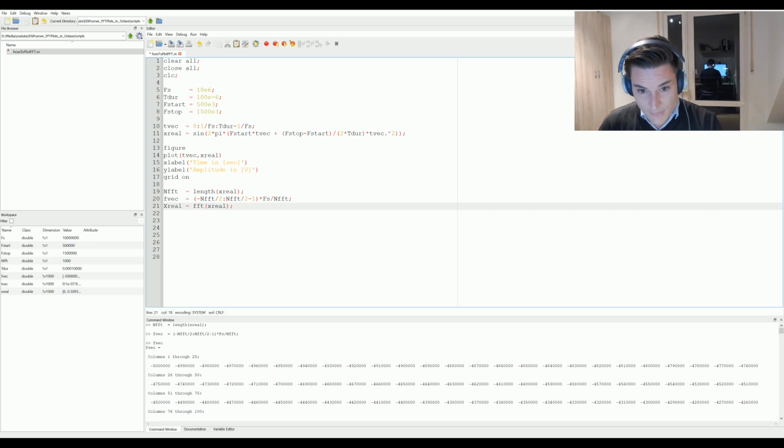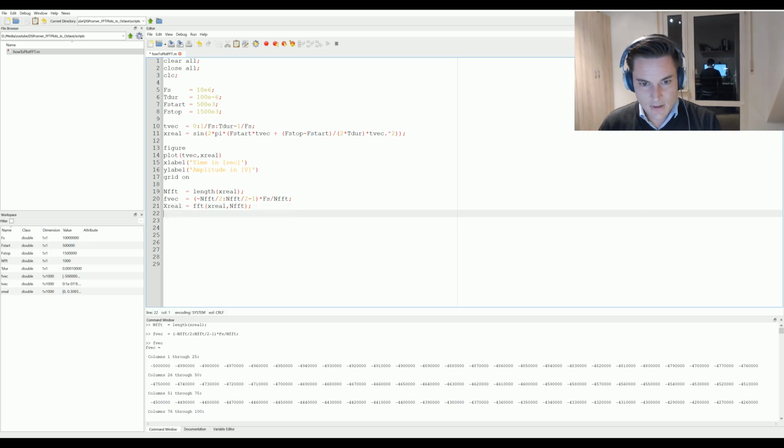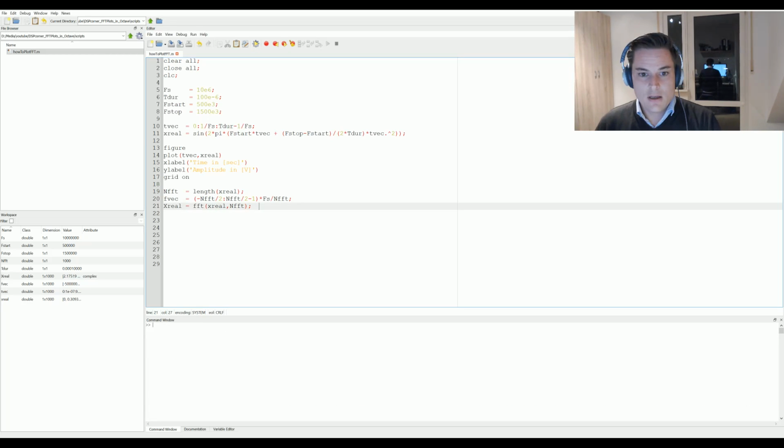So it's FFT from X real, and then the FFT function, you can tell it how long the output should be, and we wanted to have NFFT samples, so we pass also NFFT as argument to the function. That's it. Let's fire this up. Now X real is our frequency domain signal. That's the whole magic. We now have generated a frequency domain signal, but now we want to plot it.